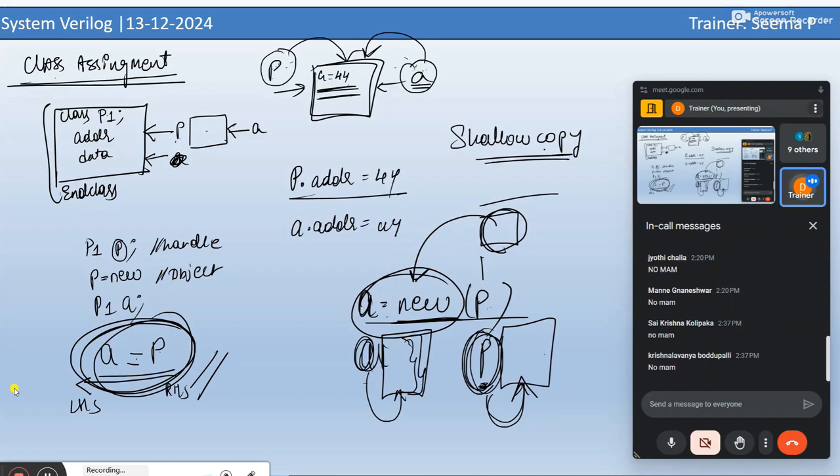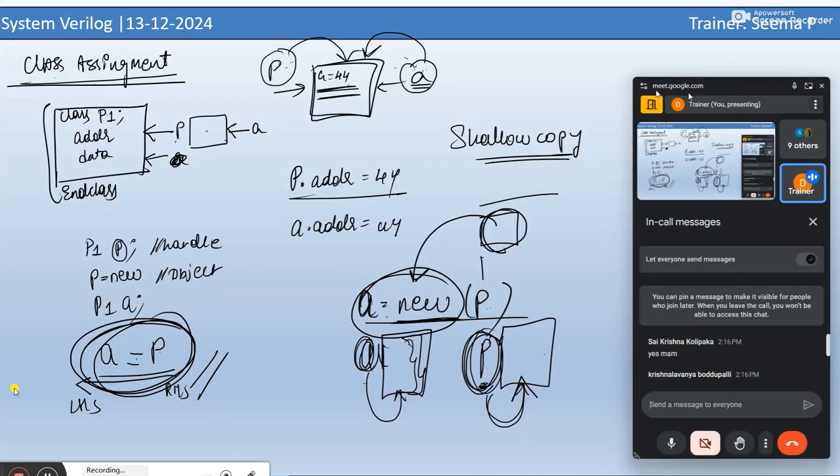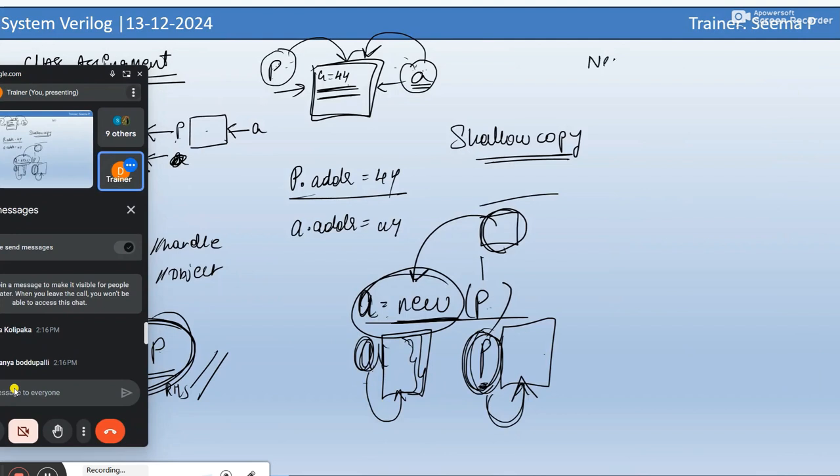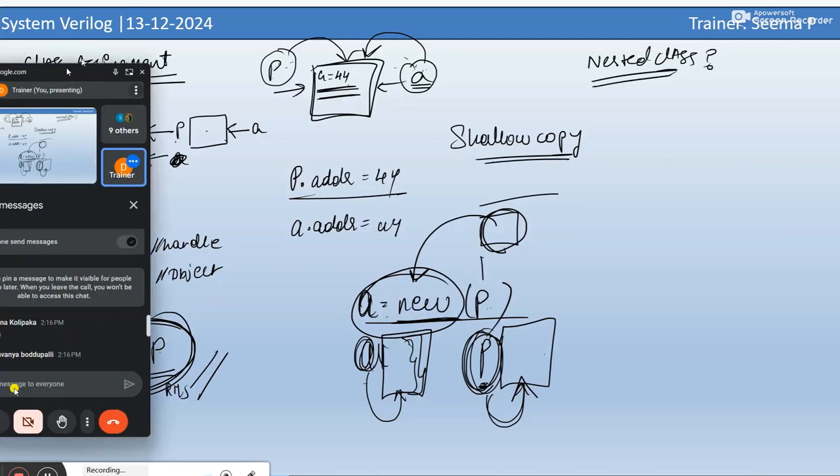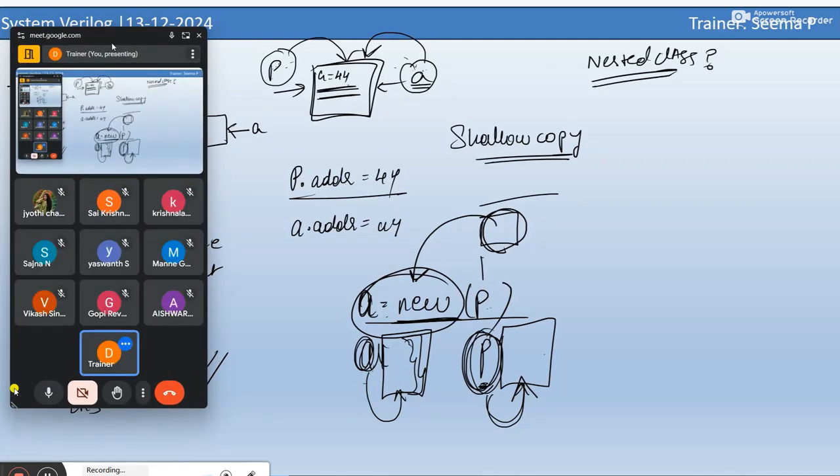But in the shallow copy, again you have a disadvantage. What is the disadvantage? Suppose we use a nested class. So Yashwant, what is a nested class? The class which is written inside another class is called a nested class. Very good. So now in the shallow copy, when I take a nested class, for the nested class the same problem will arise again. Both the handles are pointing to the same memory.